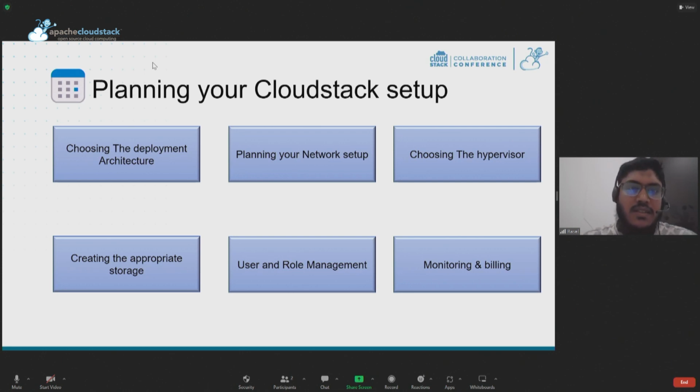So in basic level, I think user and role management is not necessary, and monitoring and billing is also not necessary. For the basic environment, we're just going to talk about the network setup, hypervisor, and the storage selection process.